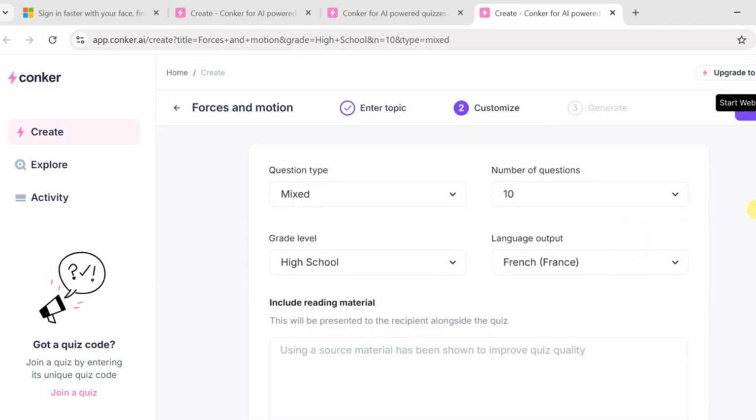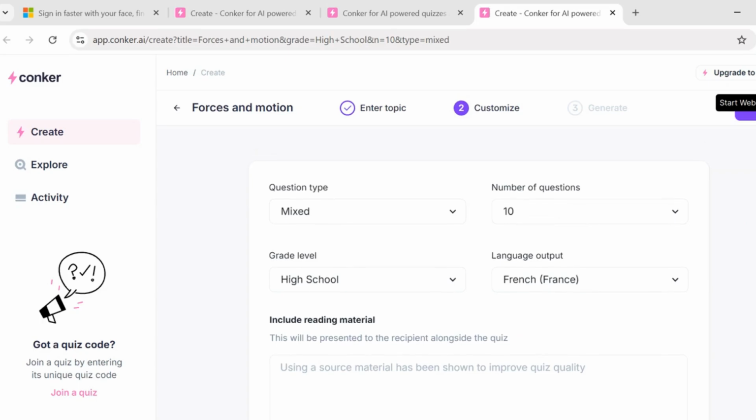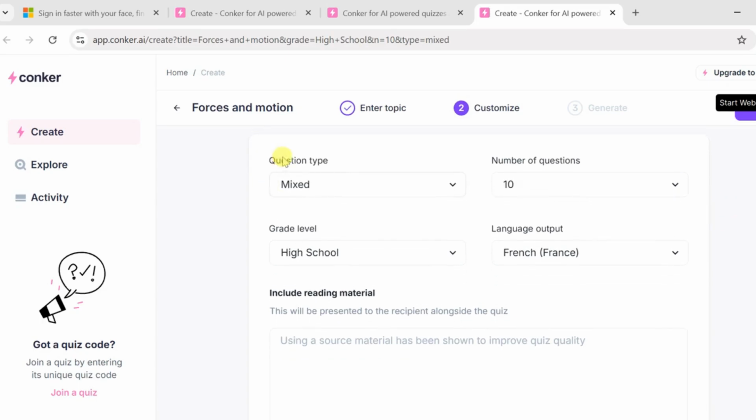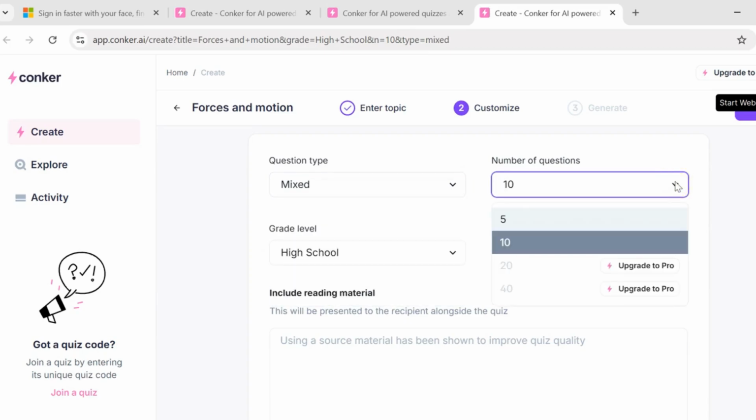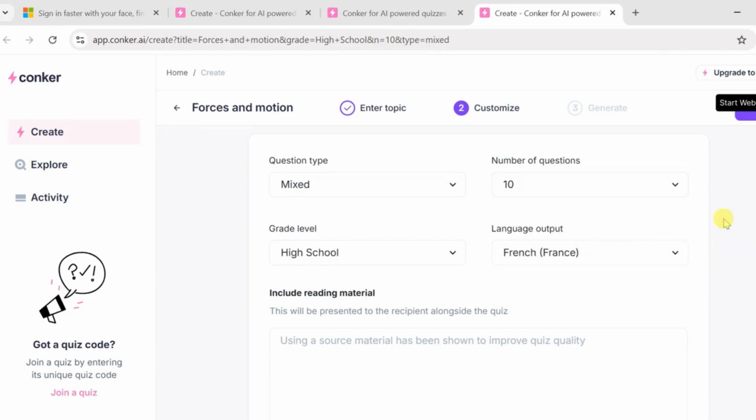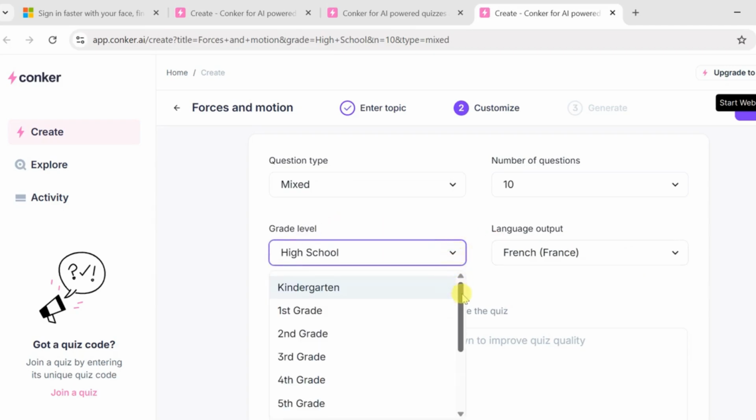and you click on next, where the application asks you to specify the type of question you want in your quiz. You want it a multiple choice, a mixed question, a read and respond, or a fill in the blanks question. You can specify the number of questions. So in the free plan, you might have up to 10 questions. If you need more, then you need to upgrade to Pro Conker.ai. You can specify the high school level.